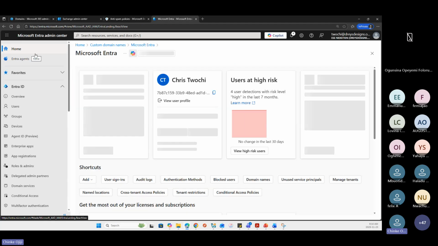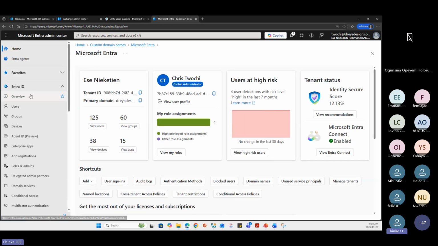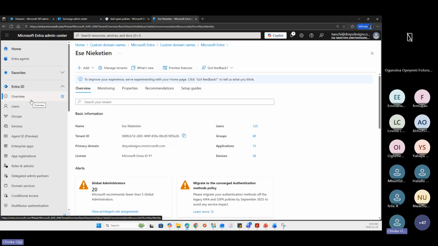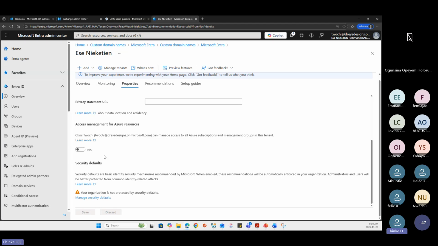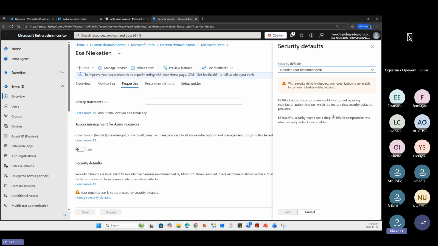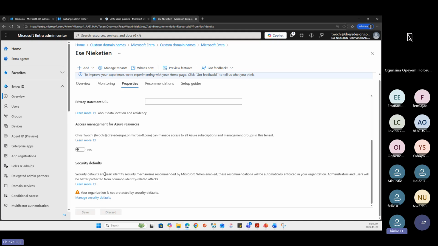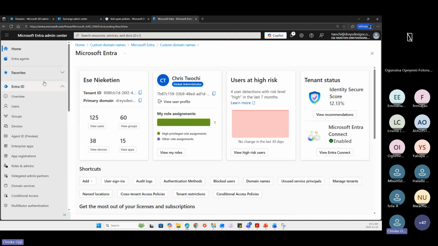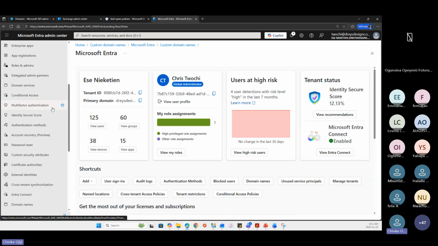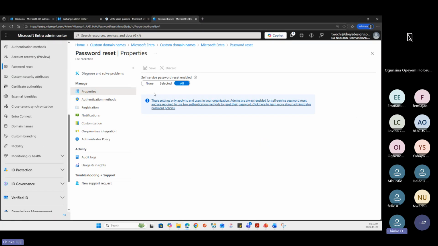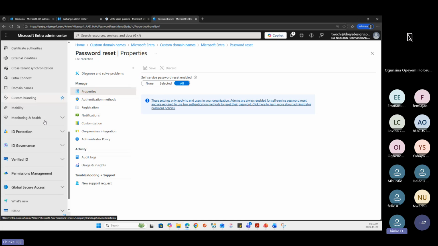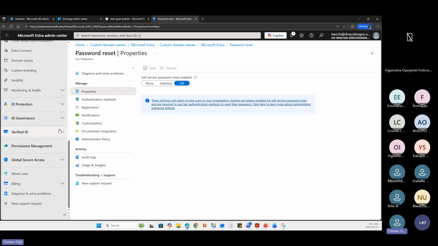You come to home, and under home here, you come to Entra ID and overview. Once you come to Entra ID and overview, you come to properties on the right side, and you scroll down and you see the manage security defaults, which you can enable and disable here. These are part of some of the tenant wide settings which you can set up. Now, talking about password resets is also a tenant wide setting as well, which you can set up from here.